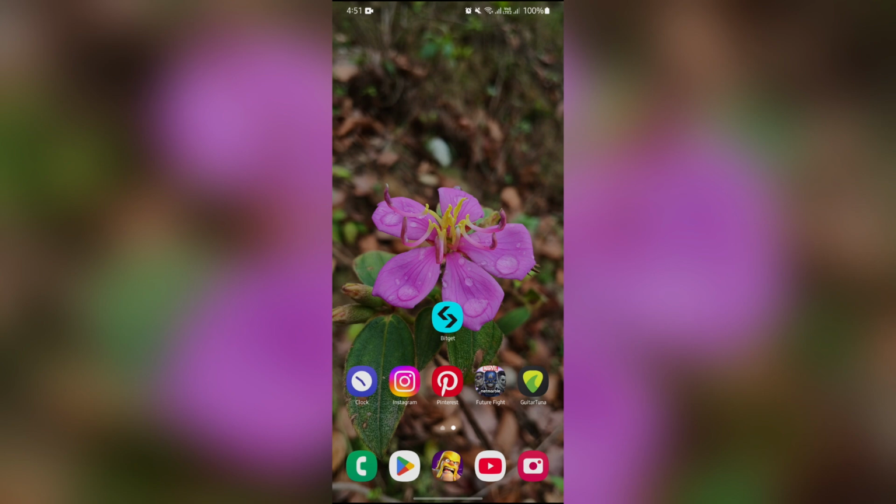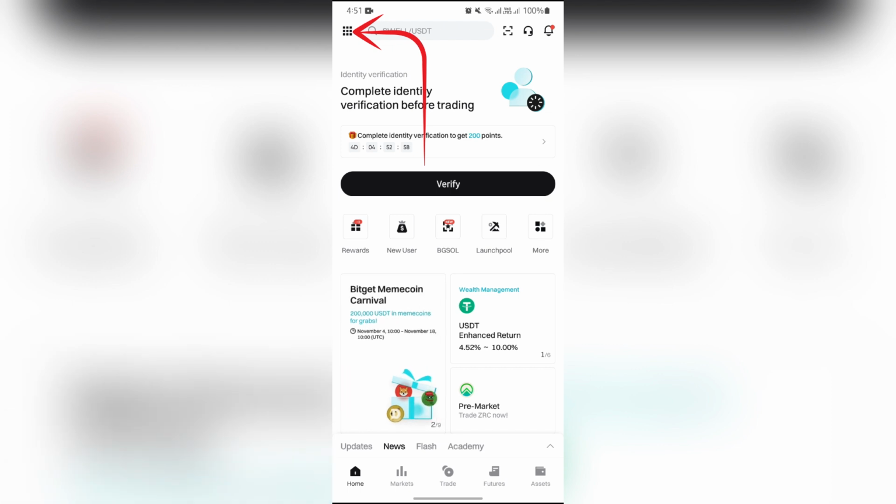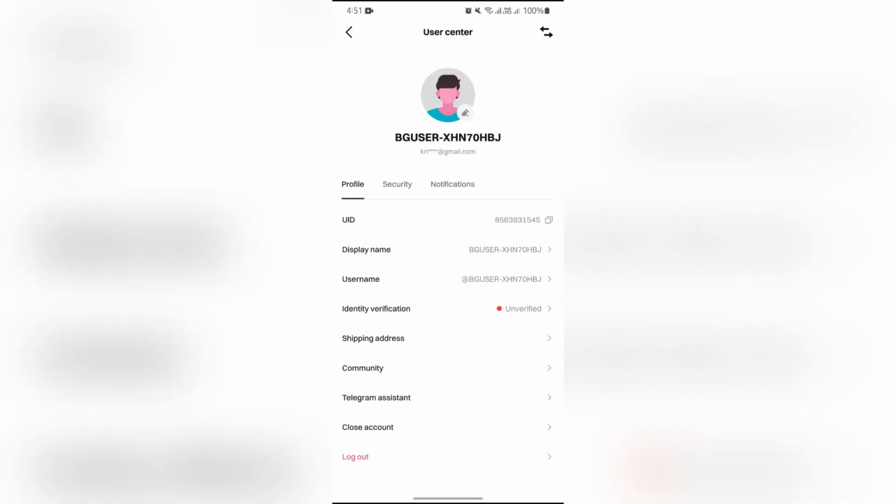Now in order to enable that, you simply have to open your Bitget application, and after opening the Bitget application you will see this dotted icon in the top left corner. Simply select that icon and go to this page where you will see your profile. Select that first, and after selecting that, go to the security page.